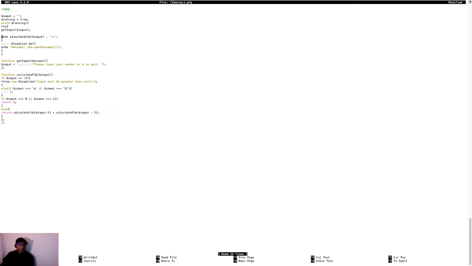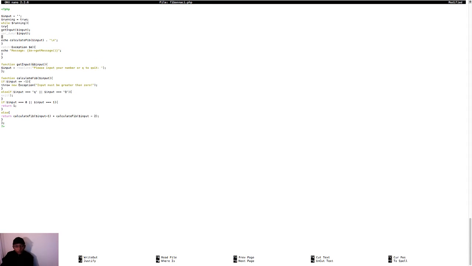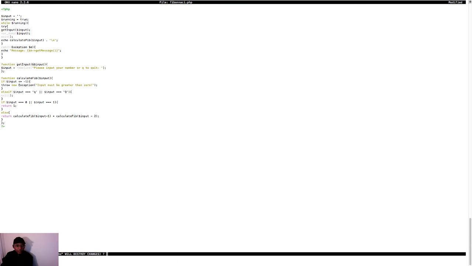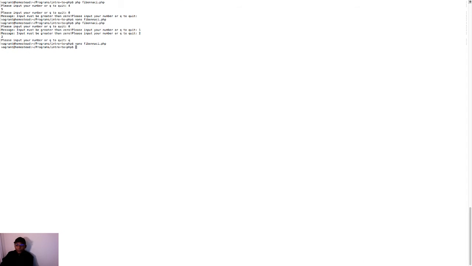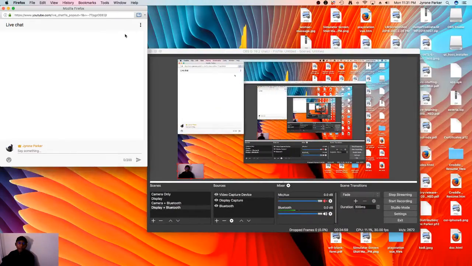Just for debugging purposes, we're going to do a var dump on input, and then we're going to do an exit so we can see what's going on with the input variable. And I love var dump because it shows you everything about the object that you pass in. So it's really good for debugging. Alright, so we're gonna put in 0. Oh, because it's passed. Okay, so I need to parse it like an integer. So it's keeping it like a string.